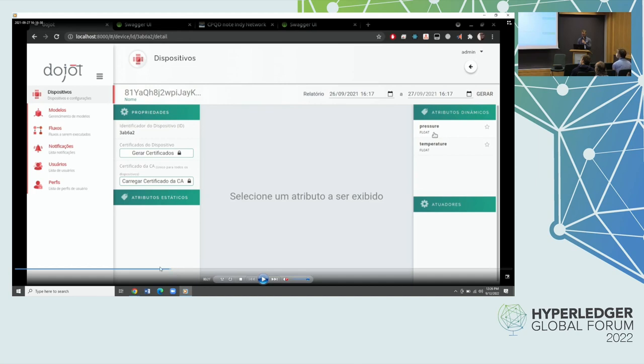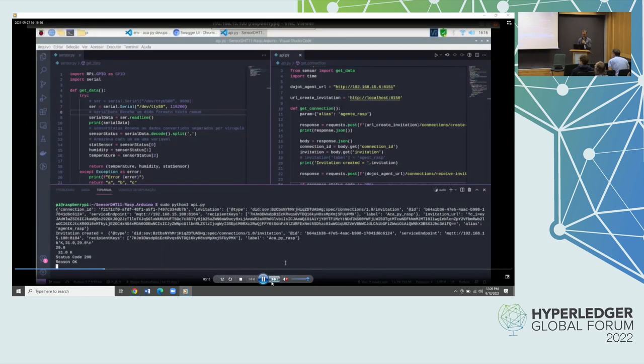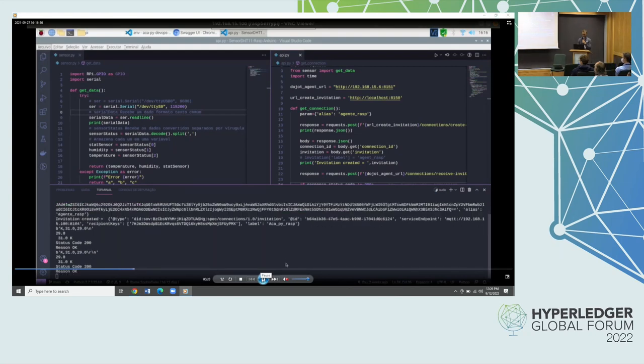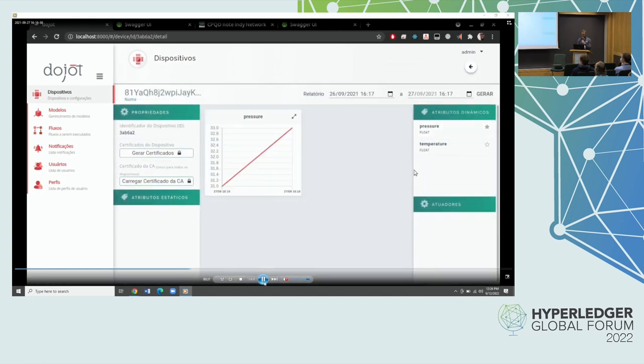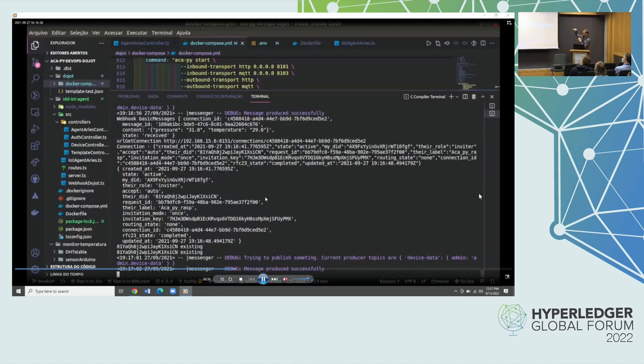In Dojo, each device works like an agent. So we can see here the device that was connected. Now you can check the device and the data coming from this device using the MQTT protocol and the DIDComm protocol as well.